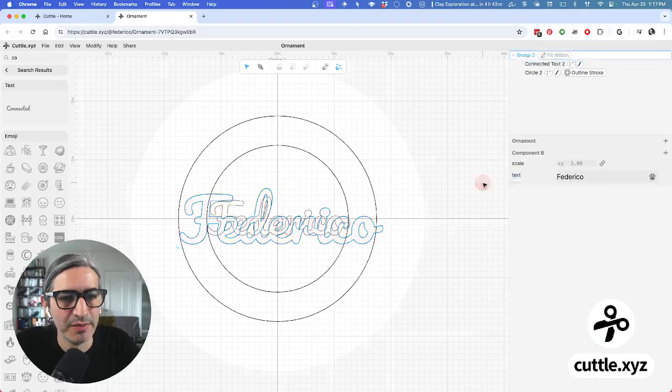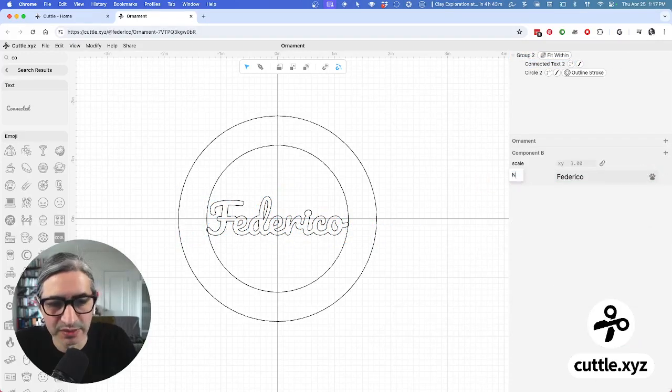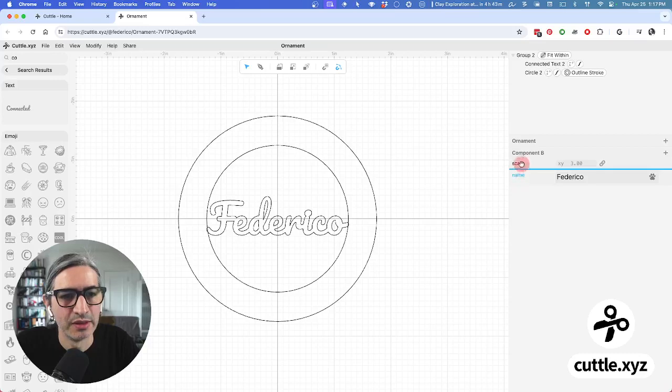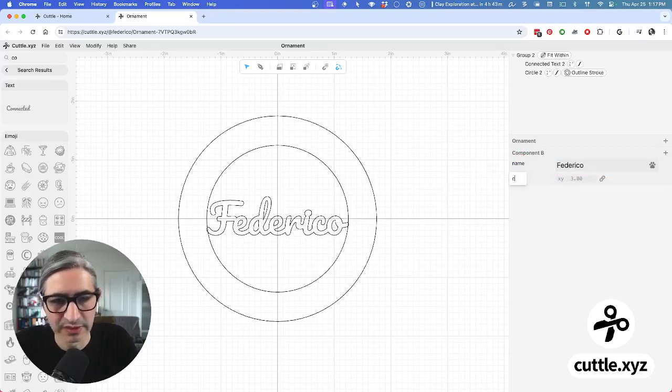So that'll be my name. I'm going to change the name of that so it's more readable. I'm going to call it name. I can reorganize these parameters as well. I'm going to rename this one to call it the circle scale.